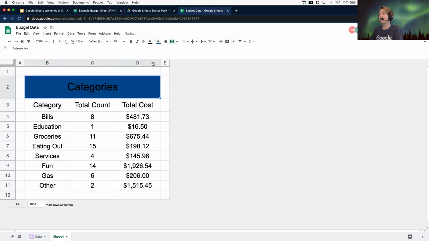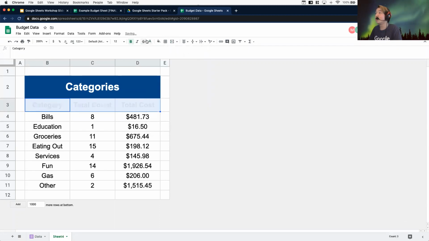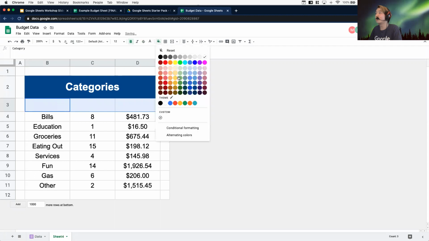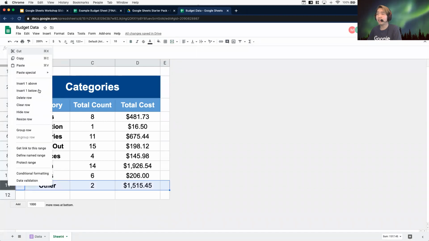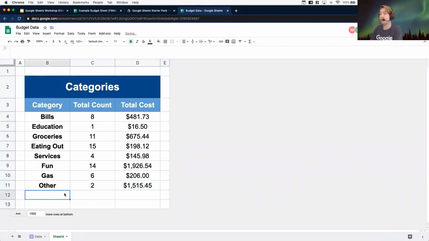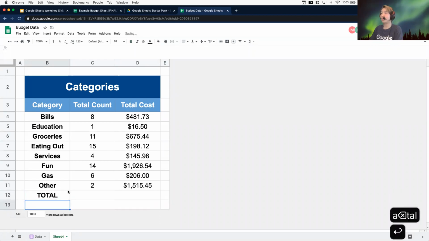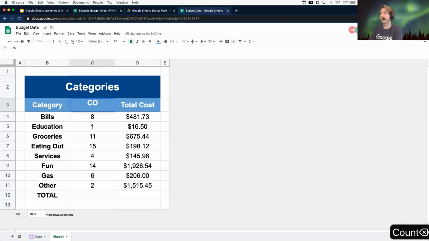So let's do a dark color with white text, make it bold. Make these bold too. Whoops, white. And then we'll make it one shade smaller. There we go. And then we'll also bold these because these are the categories and that's what we want to look at. Like that. And let's actually add one more row that could be interesting. Let's do total. I'm going to rename these to count and cost.